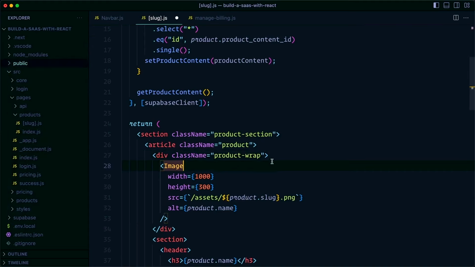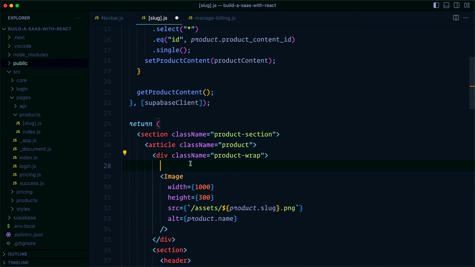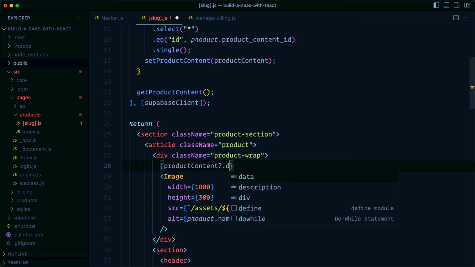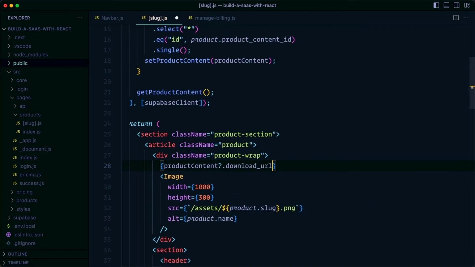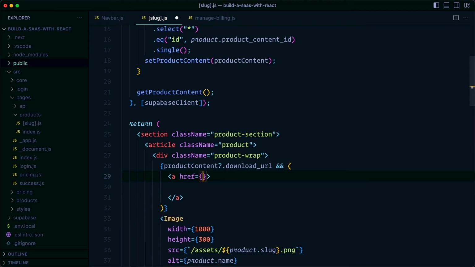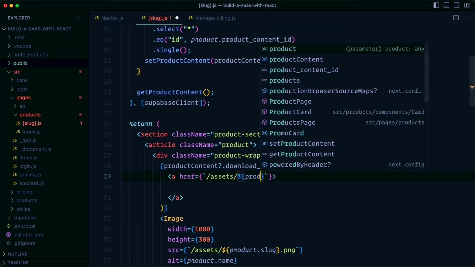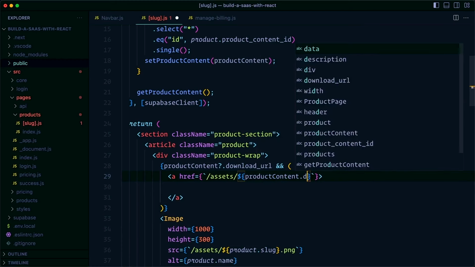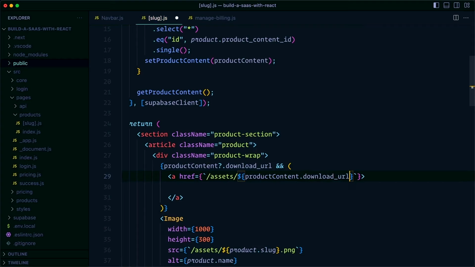To make that possible to download, within the product wrap div, we're going to add a conditional and say productContent, and we're going to use the optional chaining operator to make sure that this object actually exists and we're not trying to get a property off of null, which would throw an error. We want to say productContent?.downloadURL, and we want to return a set of anchor tags where the href is set to /assets, and then once again include productContent. Optional chaining, well actually we don't need optional chaining here, .downloadURL, and we have the file extension in the download URL.